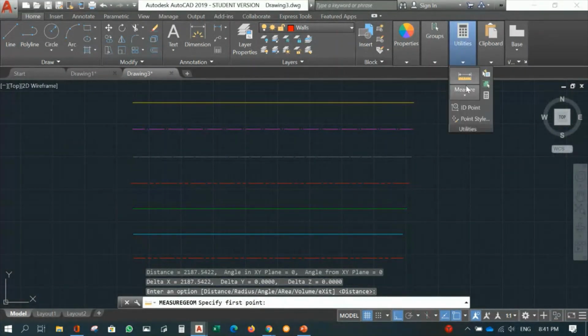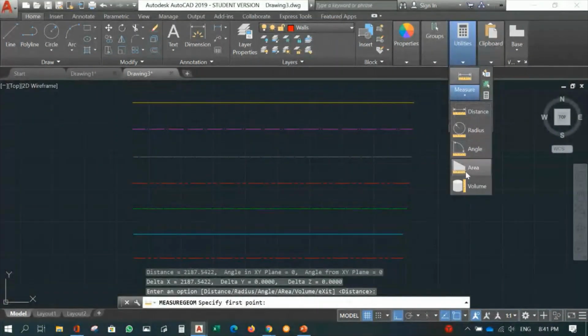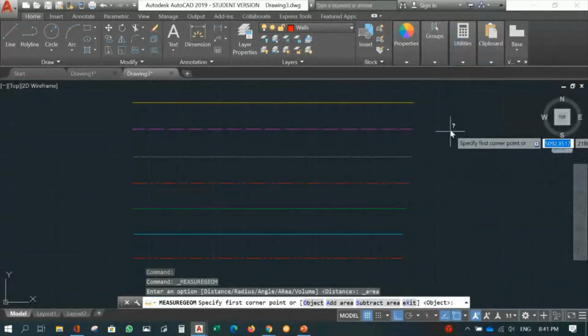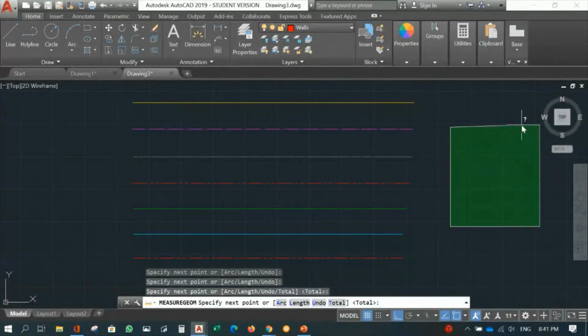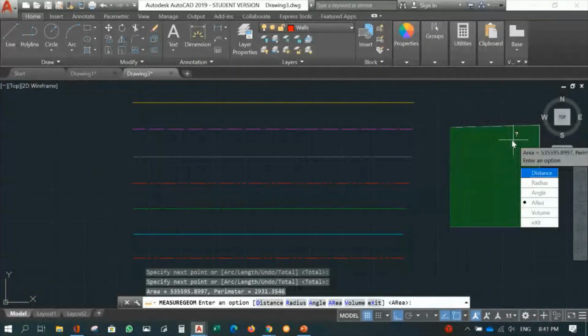Or you can also measure other things, for example area or space, like for a floor plan. You can click any area or space. When you're done, press the space bar, and then the area will appear. Well, this one is actually 535,595 millimeters square, right? And also the rest.